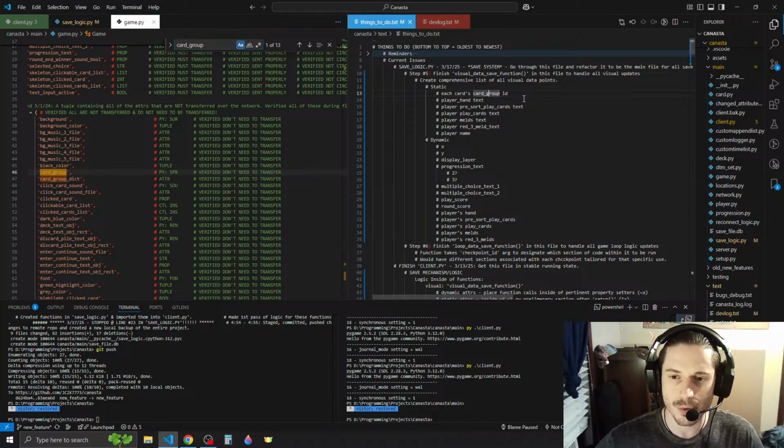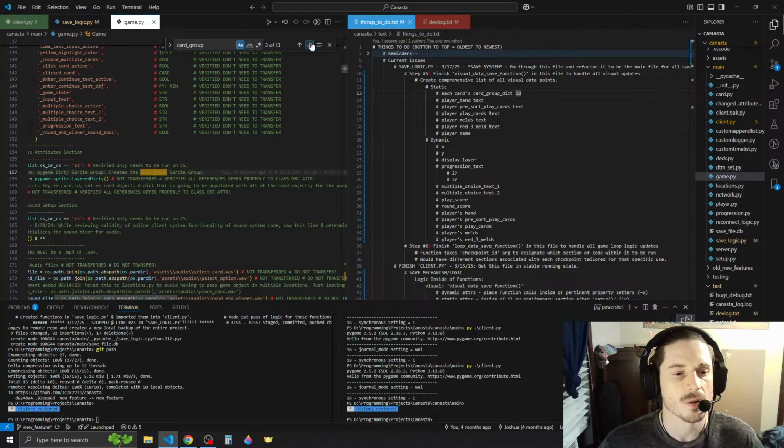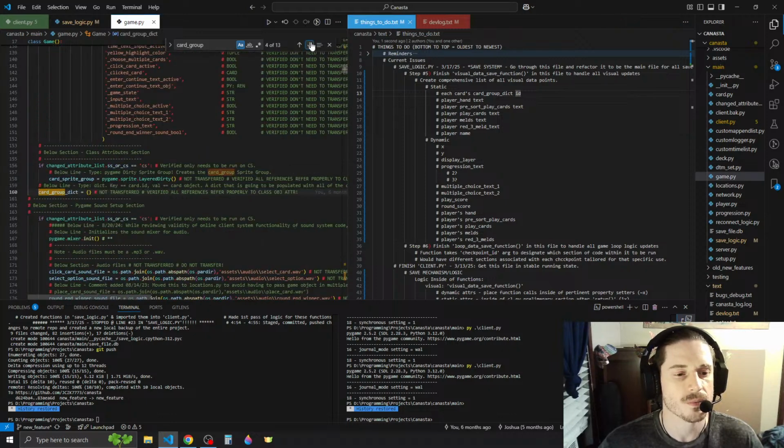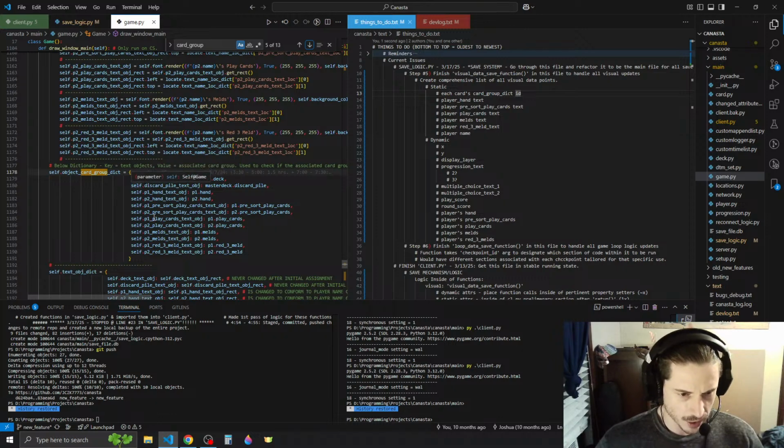We'll say card group dict ID, because that's how we identify each card. So yeah, the key is the card ID, the val is the card object. So object, oh yeah, and we do have the object card group dictionary, so that lets us know all these things I was talking about. So we need all this.